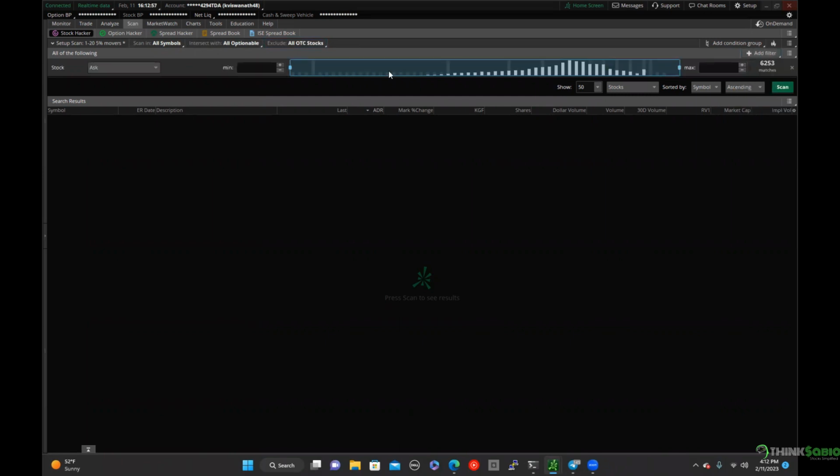Under add filter, we have multiple selections. Very basic is to go to stock, right? So under add filter, hit stock. We will get one of these following conditions. What it is saying is stock, ask, minimum, and maximum. So what we can do is we can go to stock mark.